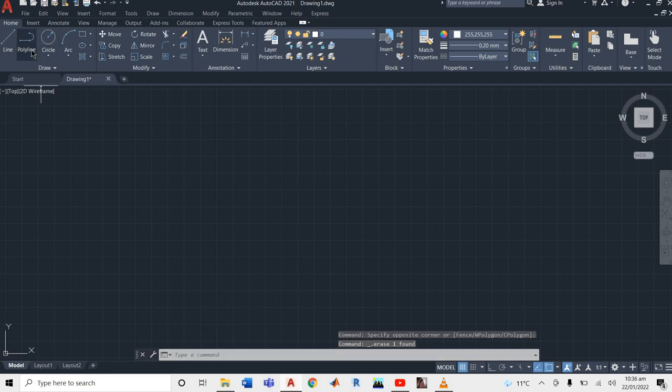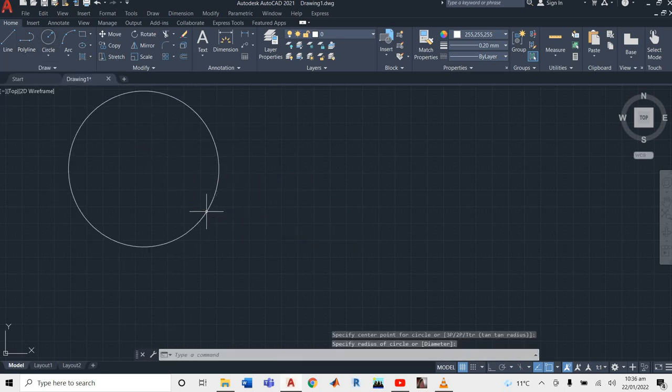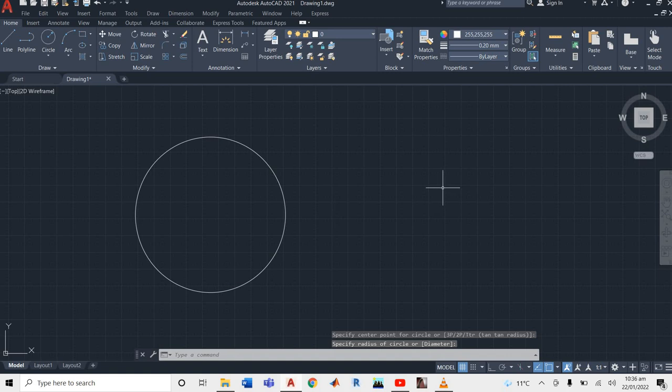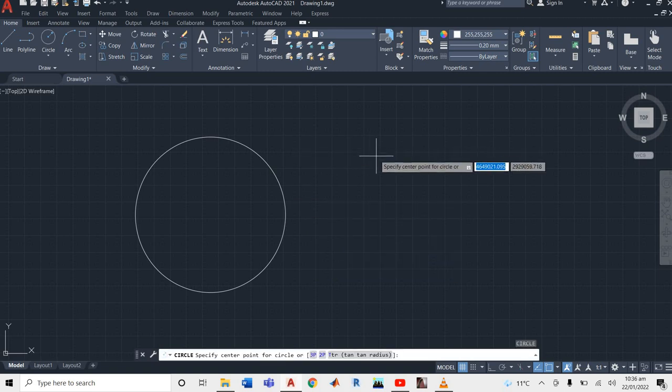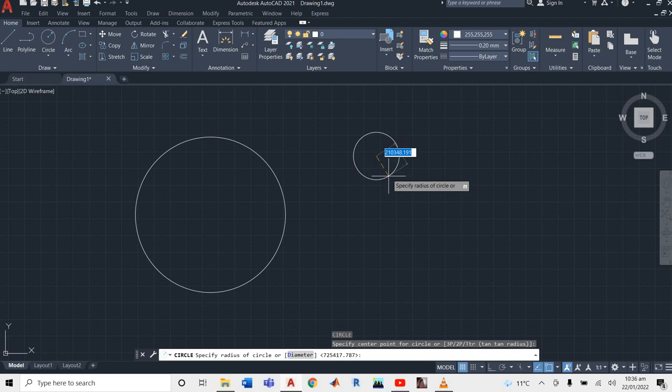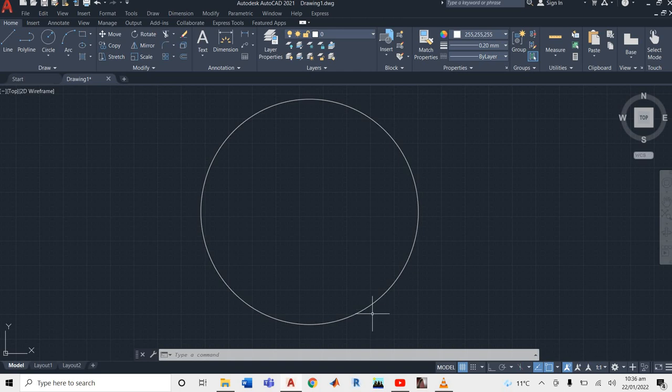So that is all about the polyline, and after that we have circle. The shortcut of circle is also C. You can draw the circle by 3 point, 2 point, by radius, by diameter. For example, I click C, and here choose a point. Then how much radius you want? For example, for 230 radius, I want to draw a circle with the radius of 230.